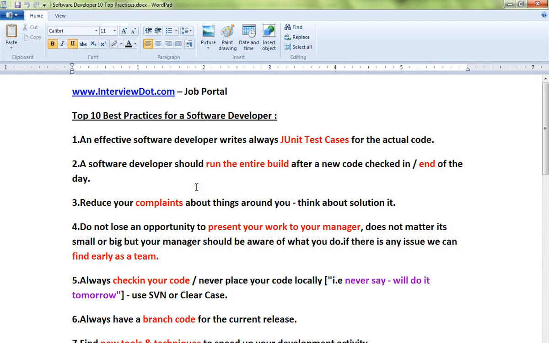An effective software developer should always write JUnit test cases for the actual code. Actually speaking, you should start with JUnit test cases, then write the actual code. As per TDD, test driven development, it will be really good if you know how to write JUnit test cases, because testing your actual code manually needs a lot of time and resources. JUnit test cases are automated, so it will take less time. So please write JUnit test cases.